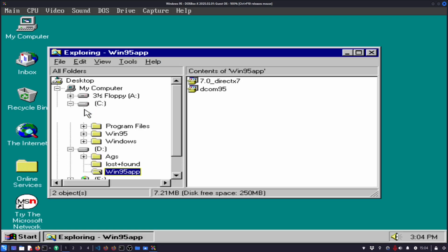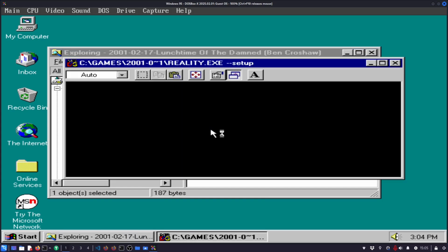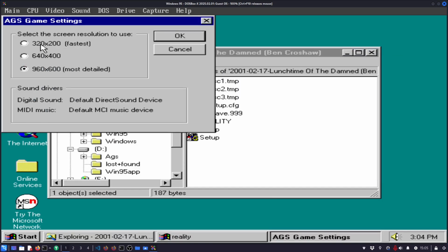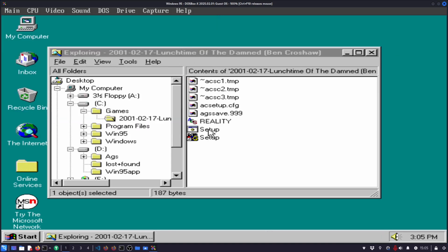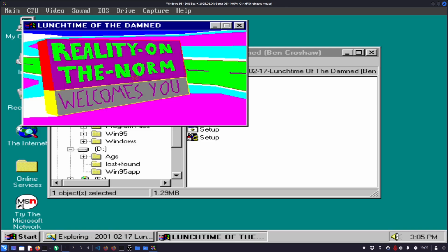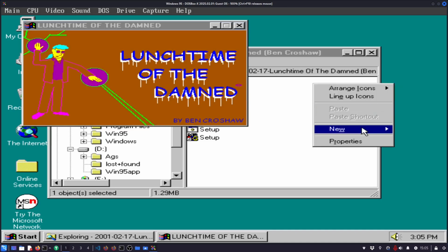Now let's give it a new try starting our game. Maybe we should run the setup as well. At least that seems to work. Let's launch the game. And that kind of works, but the colors look very distorted. So let's see if we can try and fix that as well.